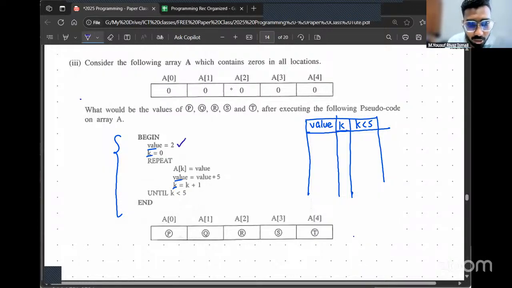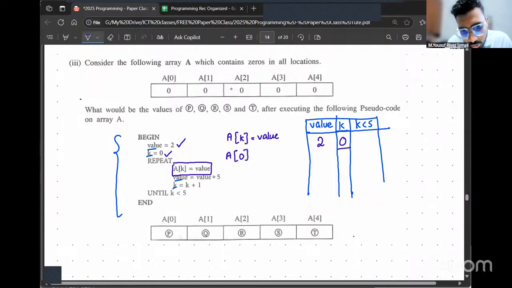The first one is saying value equals 2, so I write 2 here. Second one is saying K equals 0, so I'm going to write 0 here. Next, repeat A[K] equals value. When you say A[K] equals value, array A, index K, that is equal to value. Now, what is the value of K? K is 0. That means array A, index 0's amount is going to be equal to value. Value equals 2. So, array A, index 0, that is equal to 2. So, in label P, I mention there that the value is actually 2.